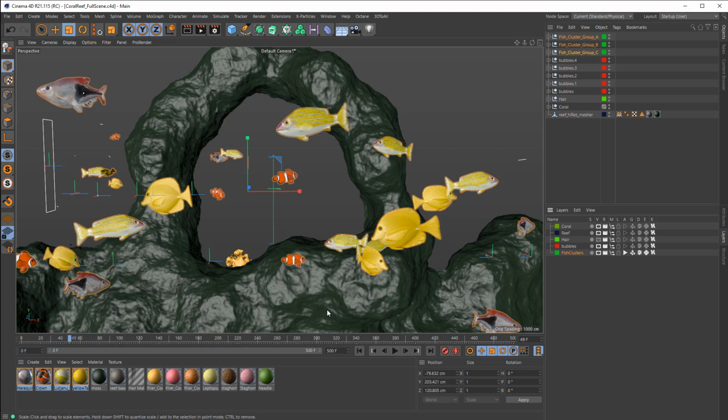In this lesson, we created several clusters of fish using an emitter, cloner object, and Mograph cache tag. In the next lesson, we'll create a school of fish using thinking particles.